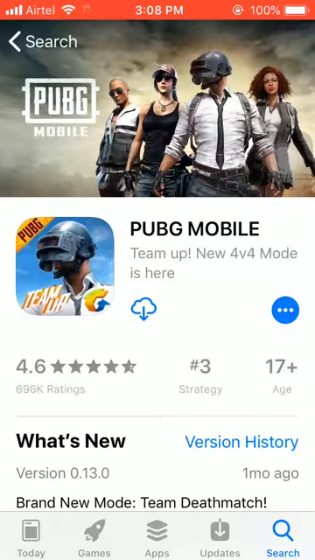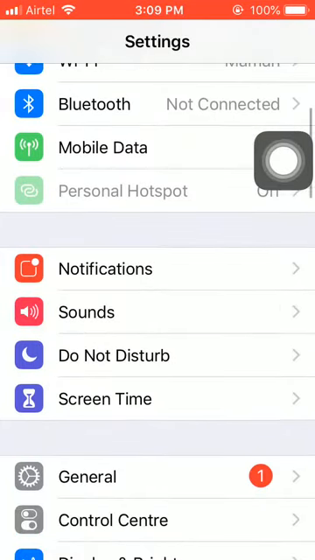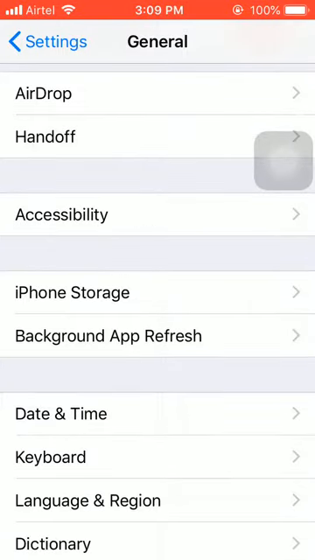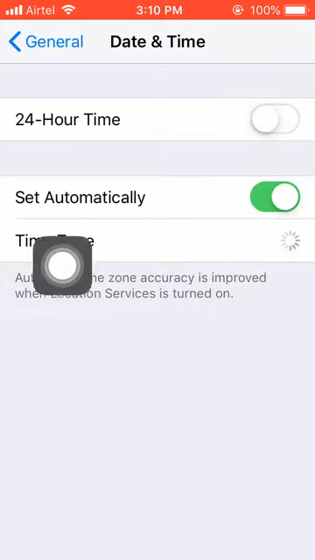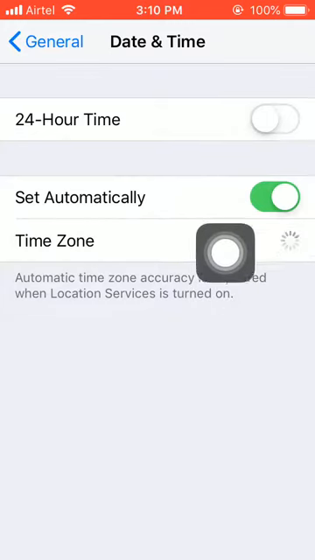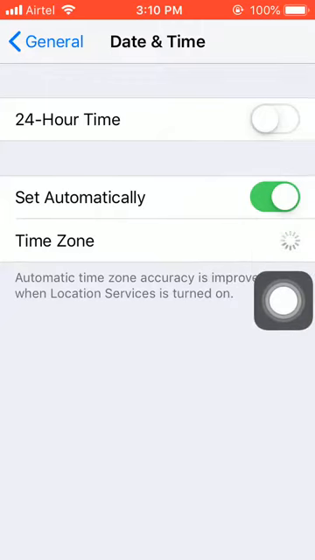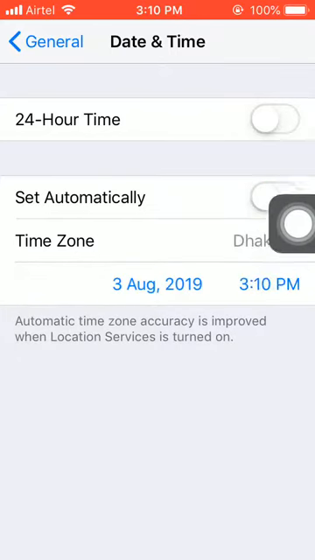First you go to your settings. Then tap on general, then tap on date and time. Here you can see the set automatically option is a green signal. It's on. If you touch the green signal, it will look like it's off. When it is white in color, it is off.